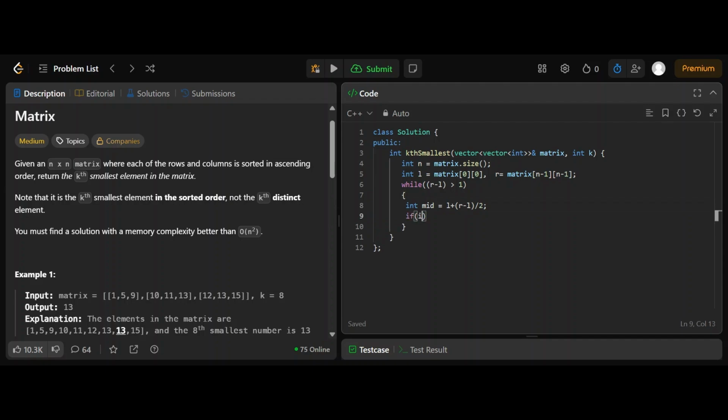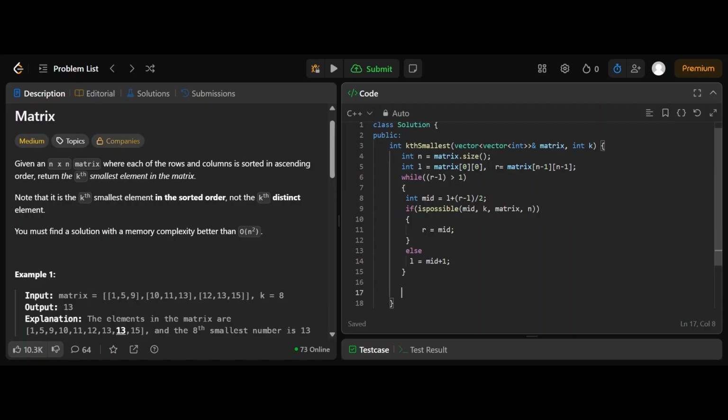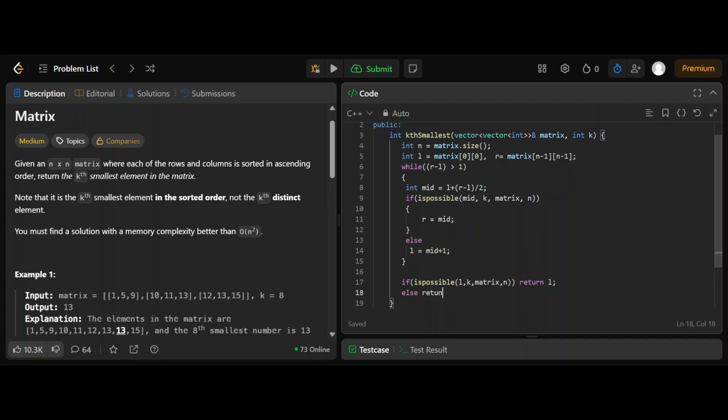If it is possible for mid, k, this matrix, and let's say I'm passing n also, then what will I do? R as mid. There could be something less than this also possible, we have to check. Otherwise, if it is less than k, then of course this couldn't be my answer. I need to go ahead of this. So L is mid plus 1. I'll check for L, k, matrix and n. Else I will return R.